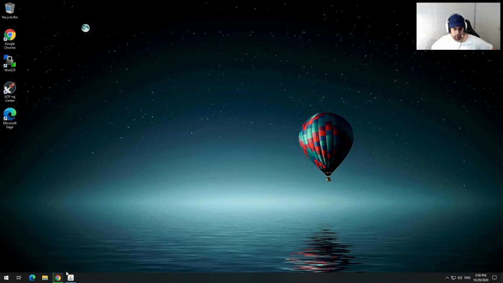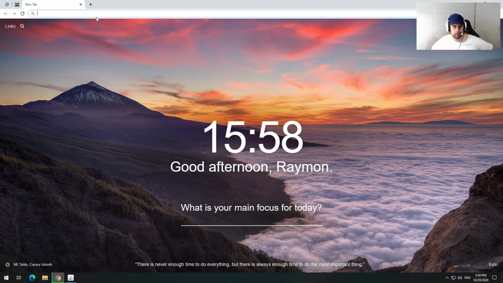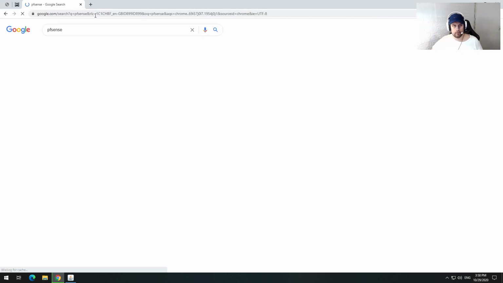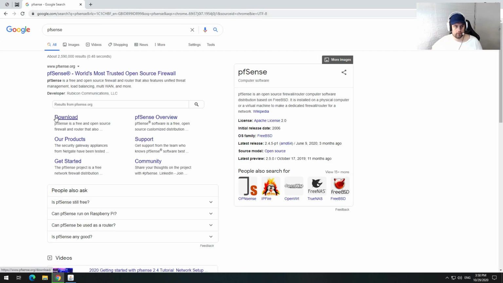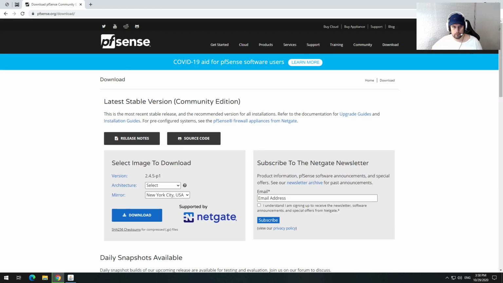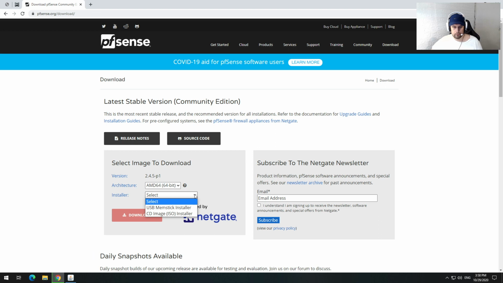Okay, so the first thing we're going to do is open our web browser, go to the website of pfsense.org, enter, click on download. The latest stable version is 2.4.5. We're going to go for the architecture of 64 bits. And we have an option to use the USB memstick installer. This is what you're going to use if you're going to install it on a dedicated machine, which I will show you later how to make it with Rufus.